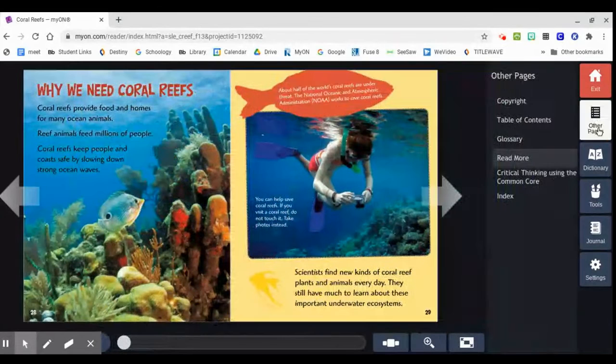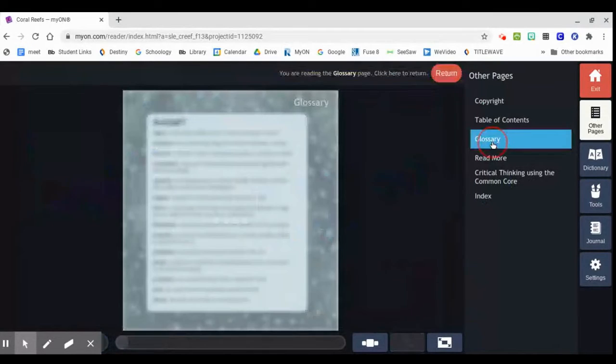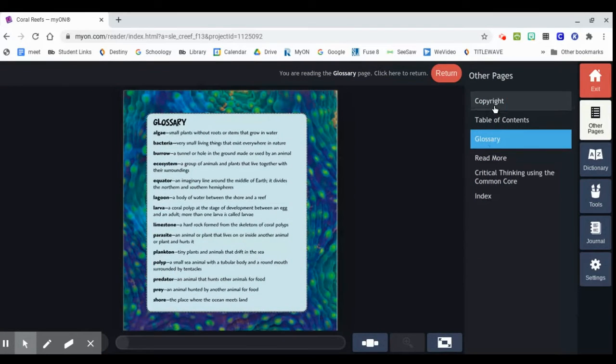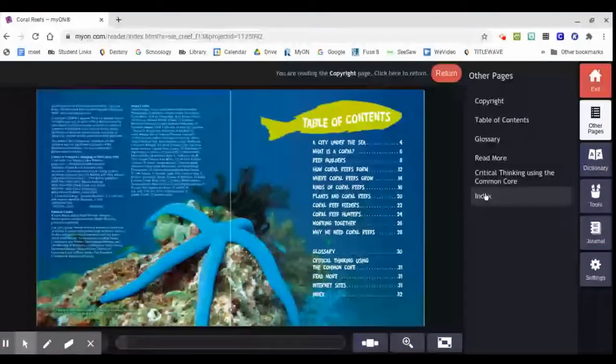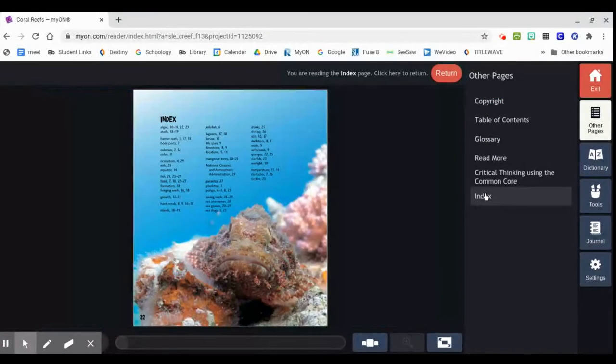Also in the Other Pages section, you will find the glossary, copyright information, and the index. When you exit the book, it will take you to the project page.